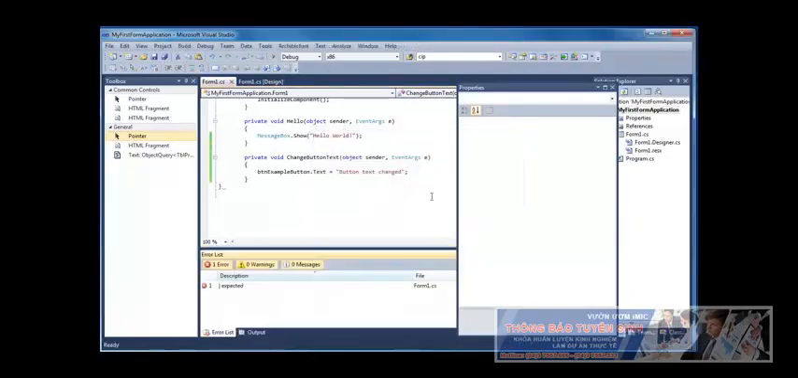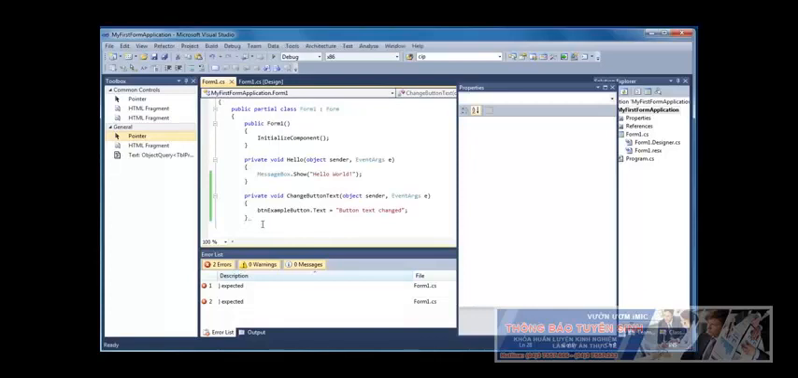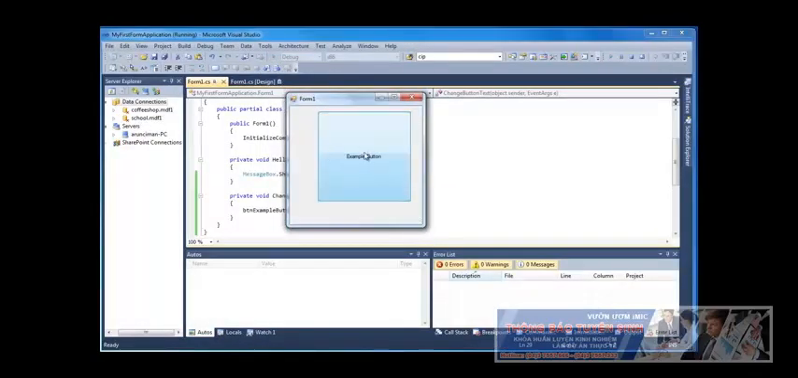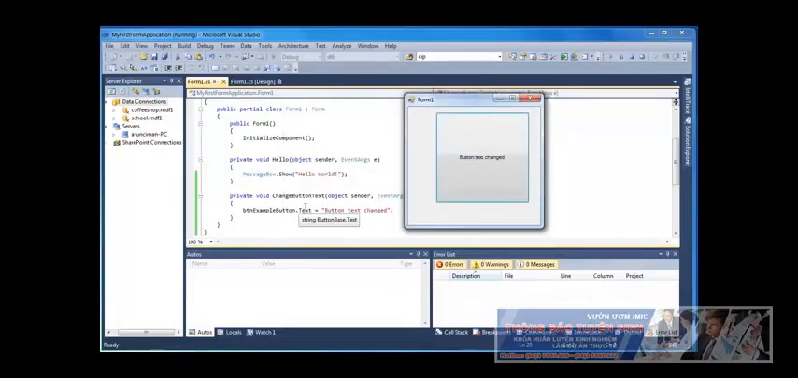Oh, we've got a bracket error. Okay, so let's just run that through, sorry, my mistake. And we can see that if we open this up, we've got our button, and if we click on the button, you can see here that the text has changed. So this button has run the event which calls our function just behind here.